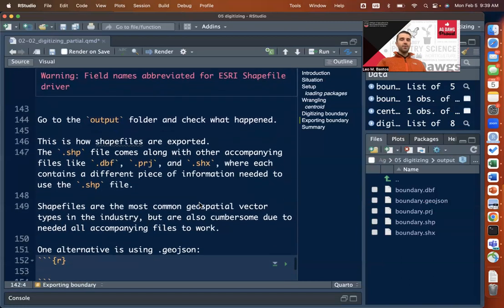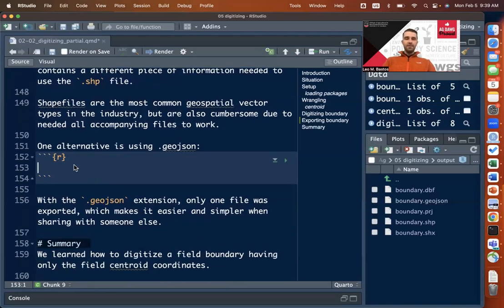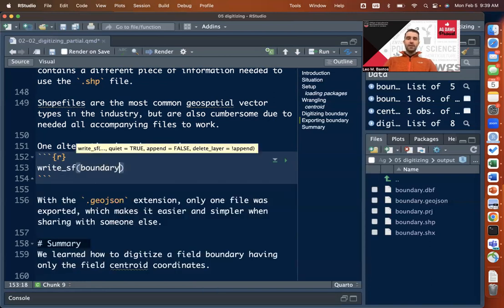However, I do want to show you an alternative. There is this extension named GeoJSON, which is another file type that you can export geospatial vector data under. So let's go ahead and do that as well. The next chunk here is basically going to be the same as above. We're going to do a write underscore SF. We're going to call first the object that we're trying to export, which is boundary W.